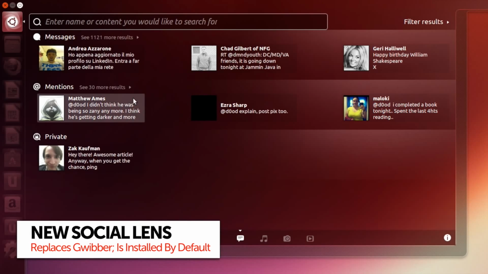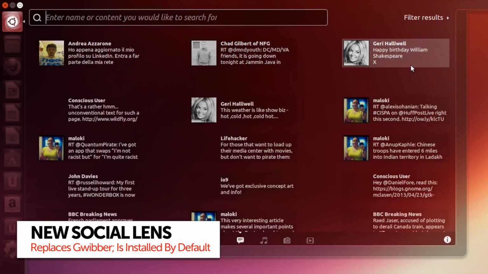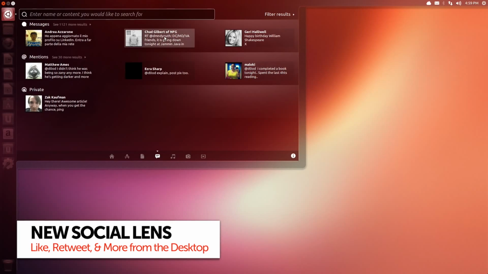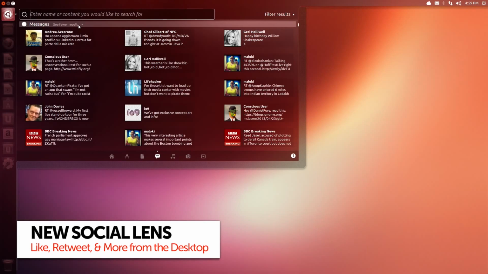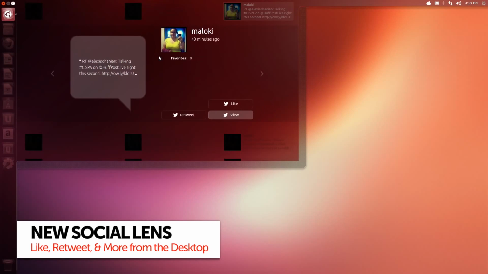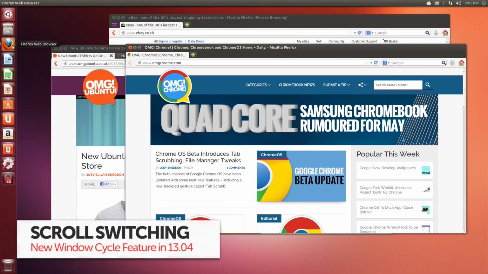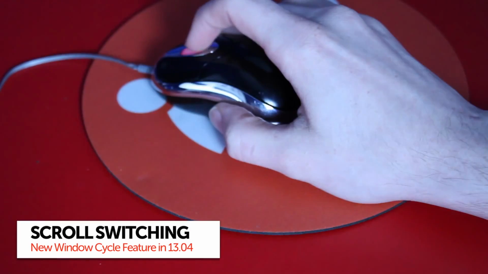Talking of which, if you have Facebook or Twitter enabled in online accounts, you'll now see a new social lens available for use in the Unity Dash. From here, you can search for content as well as right-click on tweets and status updates to preview them, like them, or retweet them.